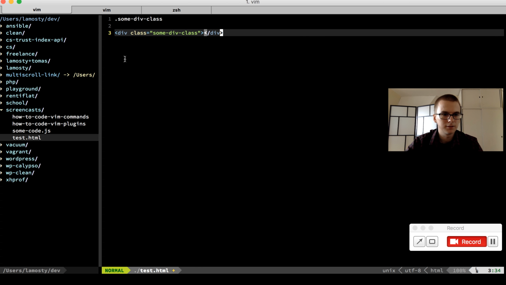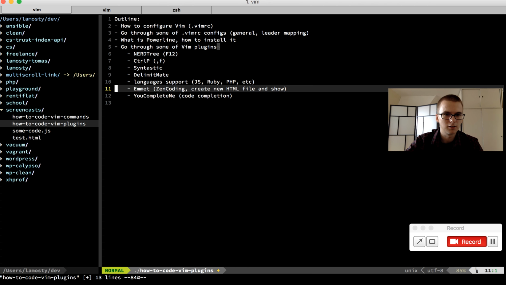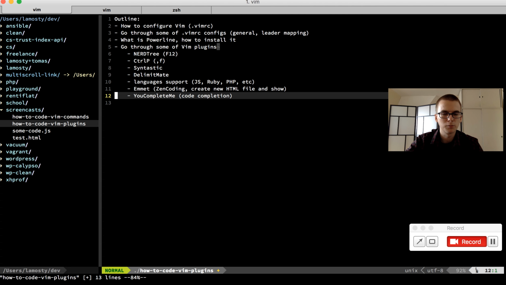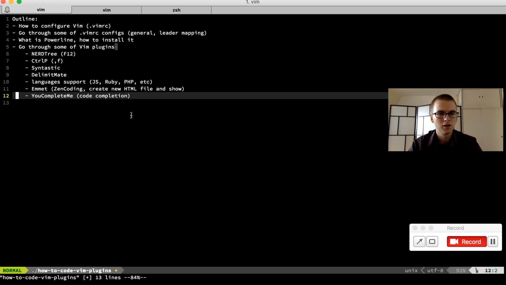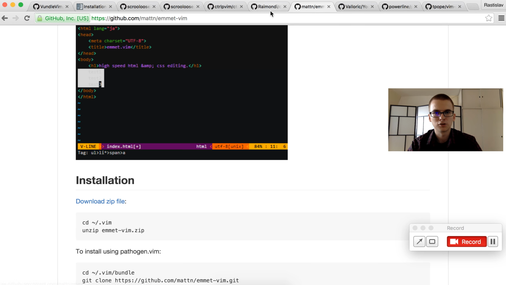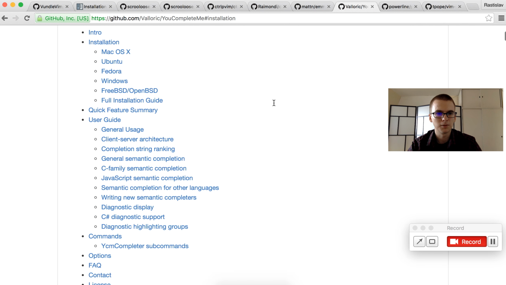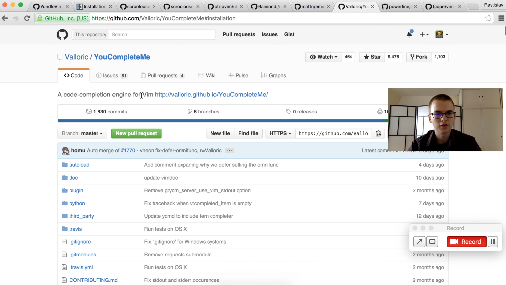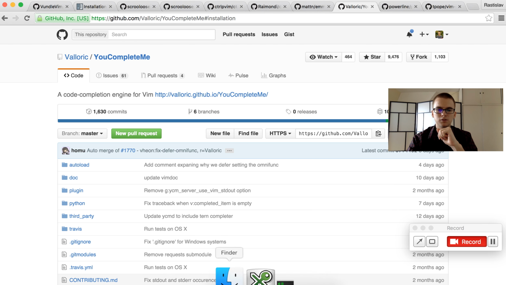And then, let's see. The last plugin I use, a very important plugin, is YouCompleteMe. It's used for code completion. So this is the plugin. It's a code completion engine for Vim. I think this is the most advanced code completion engine for Vim. There are plenty of them, and I've tried many of them, but YouCompleteMe is the most full-featured one.